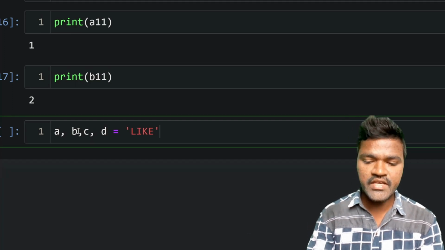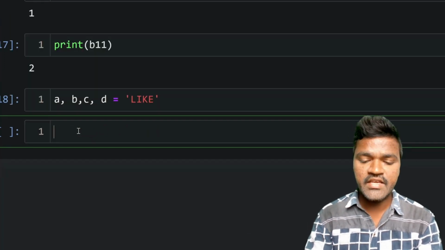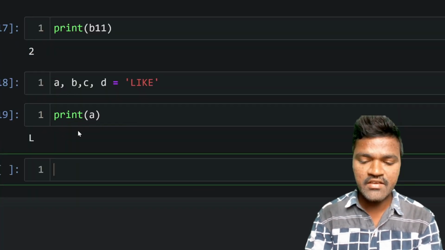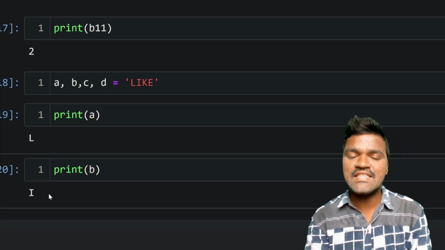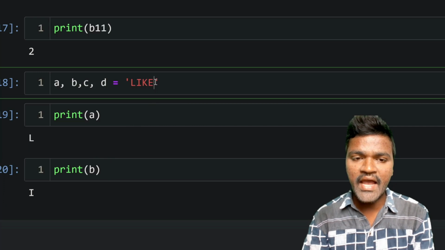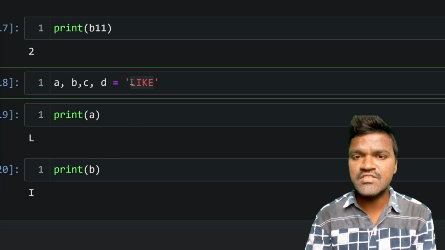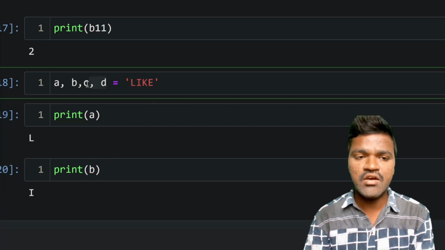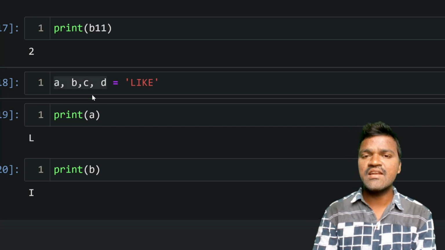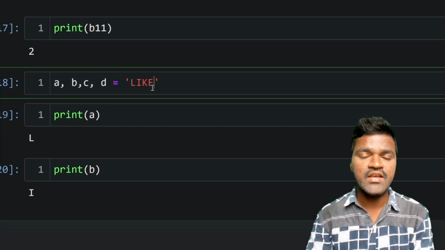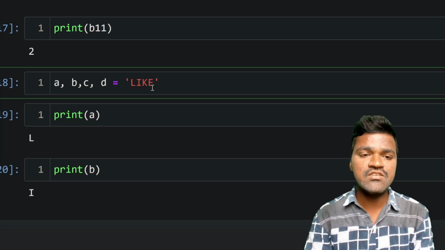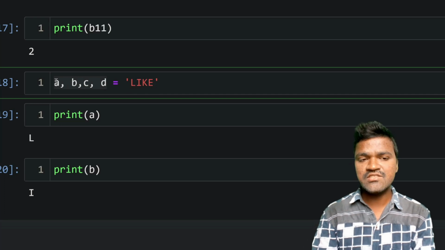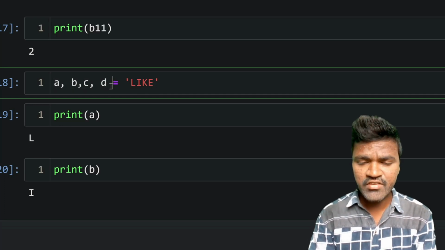After that, if I execute this, we are not getting anything. And if I print A, we can see we are getting L. If I print B, we get I. So like this, the iterable will be unpacked, and all the values inside of this iterable will be assigned to the variables here. This process is the unpacking of the iterable and assigning each value of the iterable to each variable here. We can see we have four elements, right?